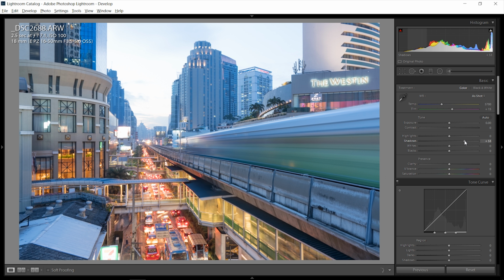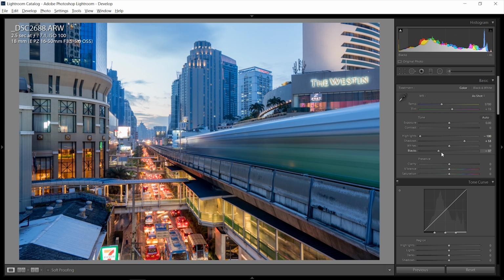Now first of all, I really like to have a lot of shadow details. I'm going to bring them up and also bring down the highlights. As you can see, it does a lot for the sky. Then I want to bring down the blacks so there's at least a little bit of contrast, but I actually prefer the contrast slider here.